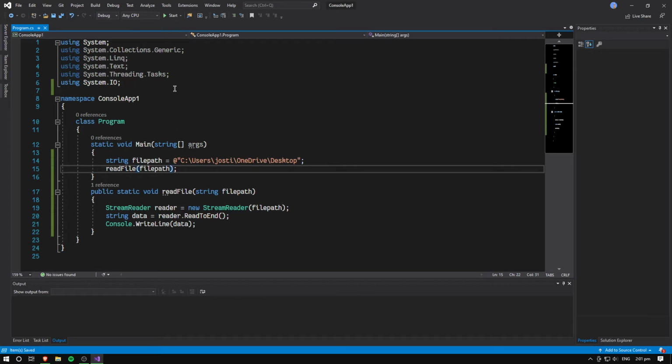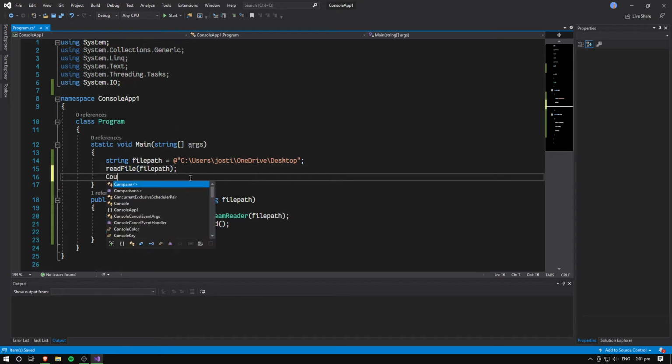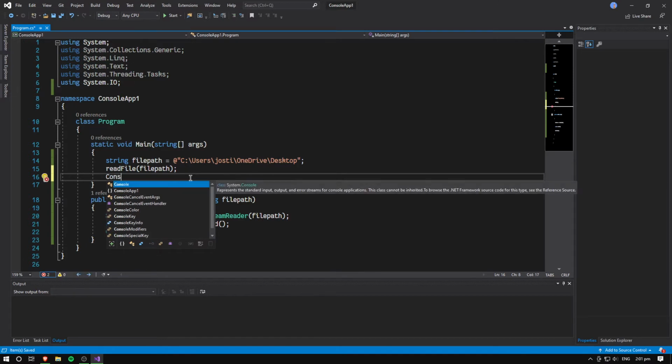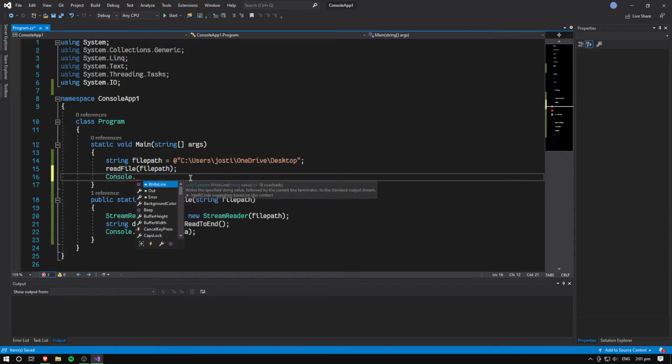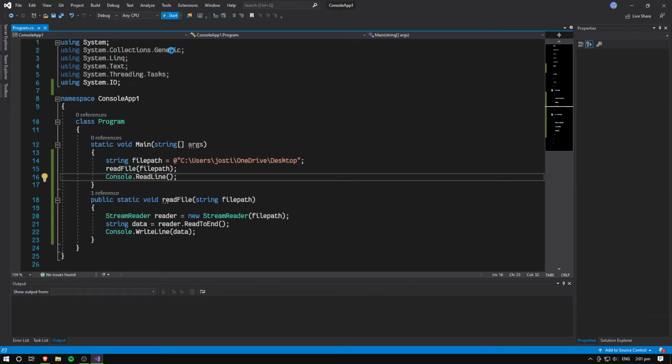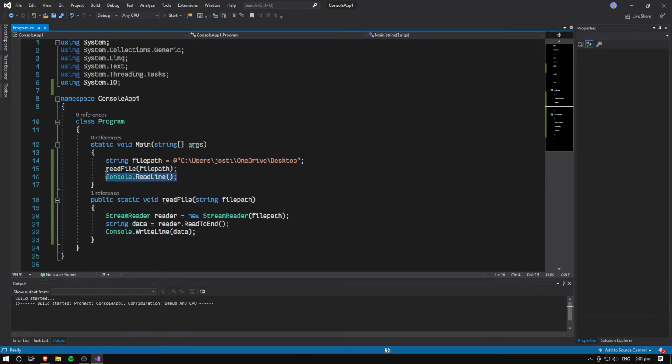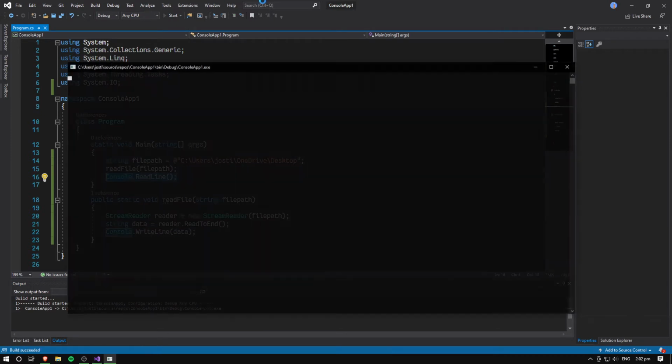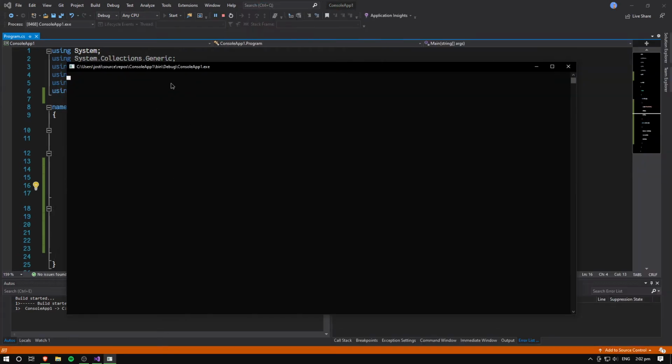Now this should work, but it will quit automatically because we need to pause it for a minute. I mean pause the execution. So we need to read line, and if we run it, read line means you just need to wait until a user hits enter. That's basically it. So let's see.